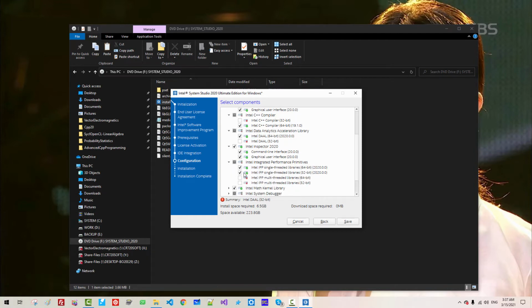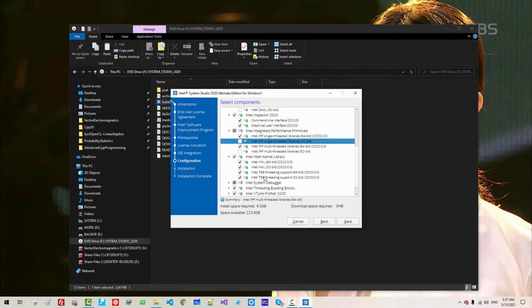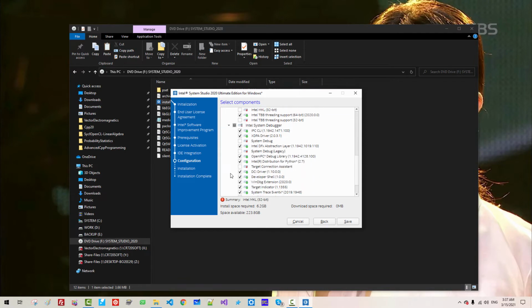We will not select 32-bit. We will select only 64-bit. In the Math Kernel Library, we will not select 32-bit. In the System Debugger, Intel Threading Building Blocks, we will not select 32-bit.